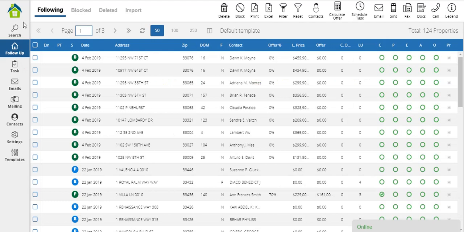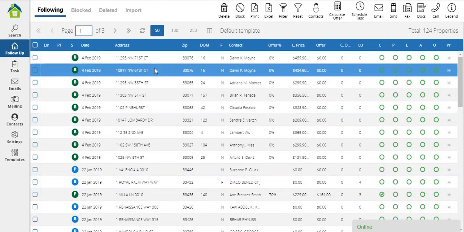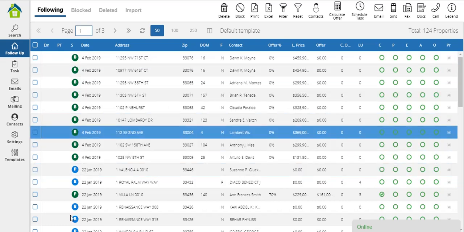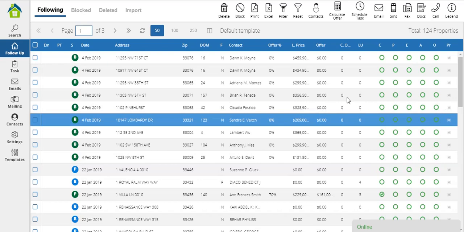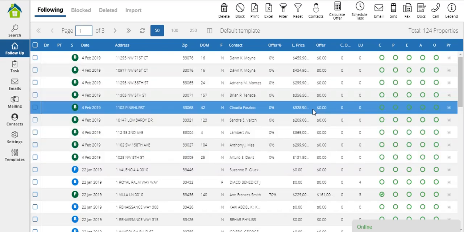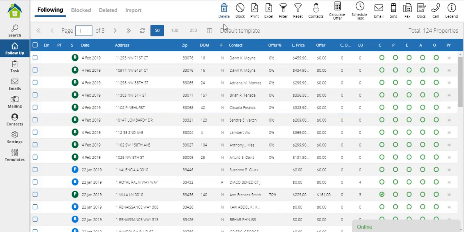This takes you to the following list. These are the properties that you've added previously to your REIFax account. Here, this is the default template. This is the information that you see when you access your following list. But you can switch to different templates.